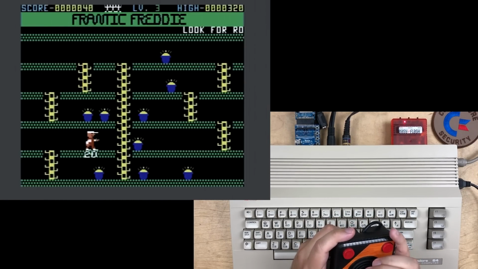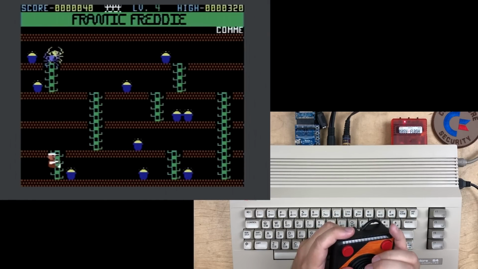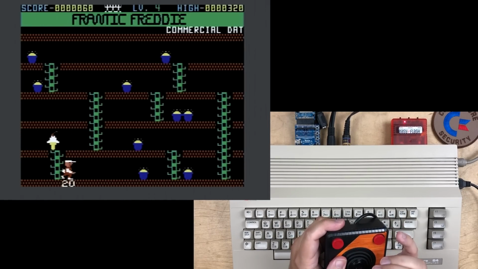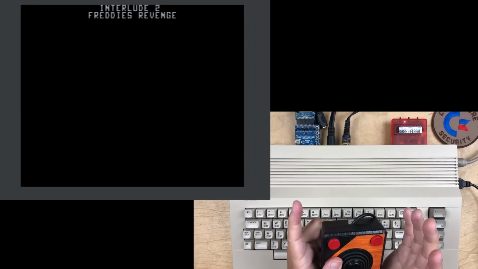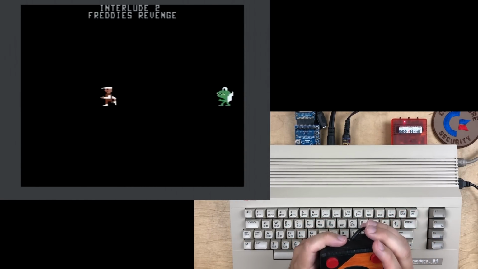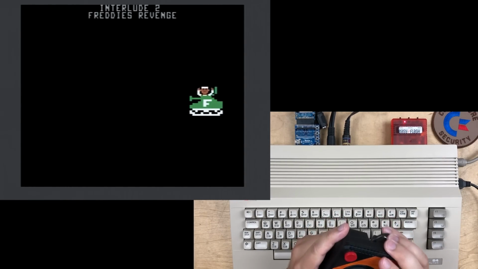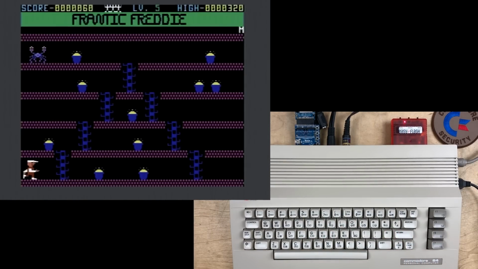Okay, there's level 3 done. And let's see if level 4 goes. Here we go, intermission 2. Yay! Freddy's Revenge no longer has that glitchy character over at the far right. That A2 is still in memory, but it's not being copied onto the screen. Good.